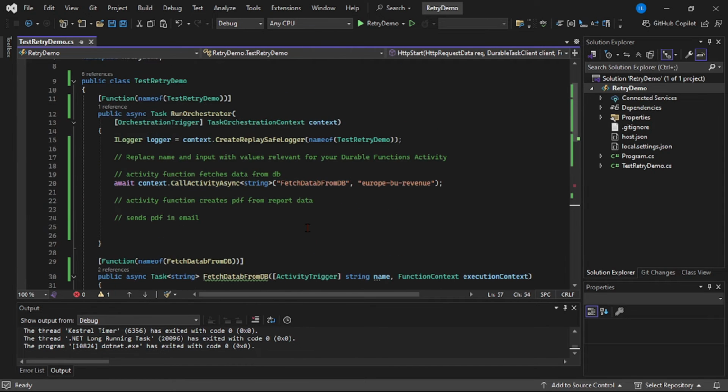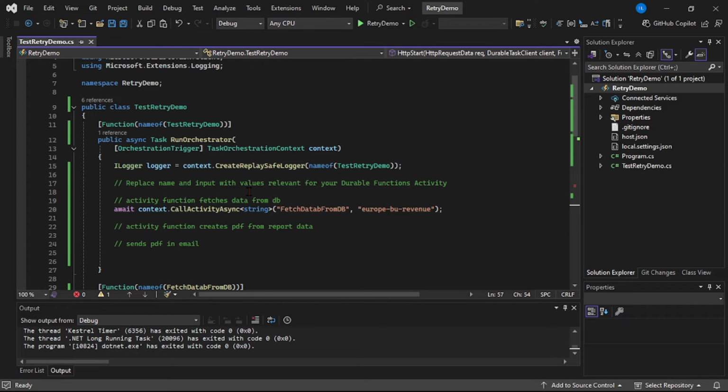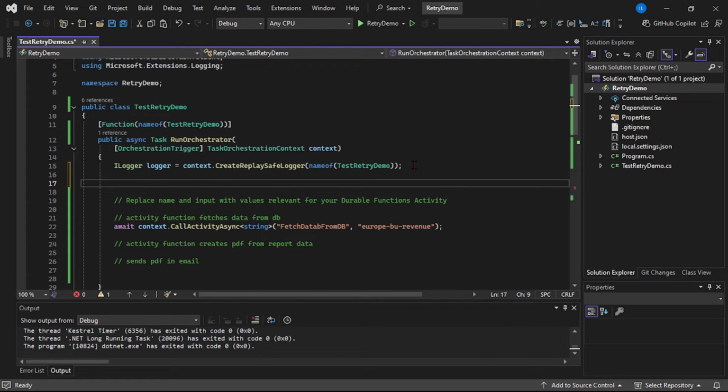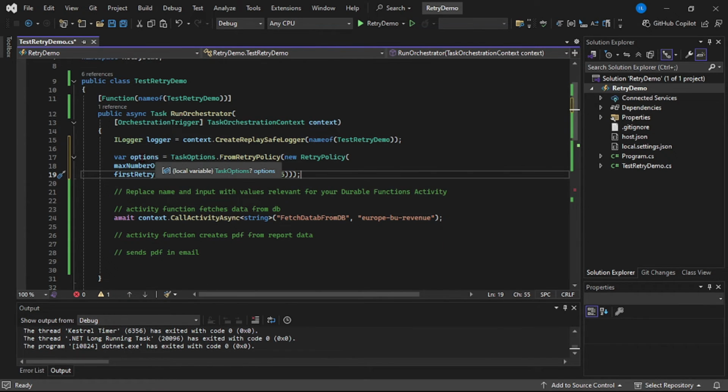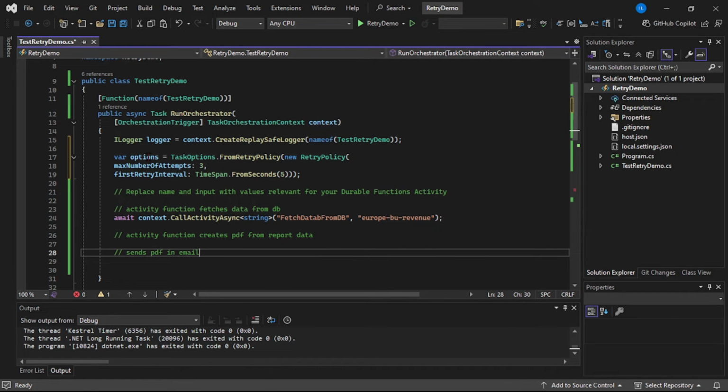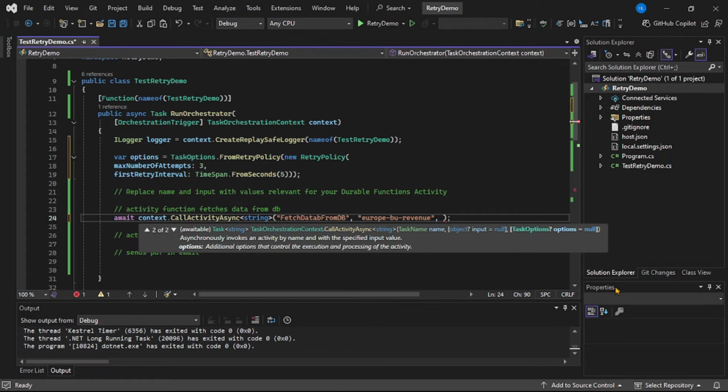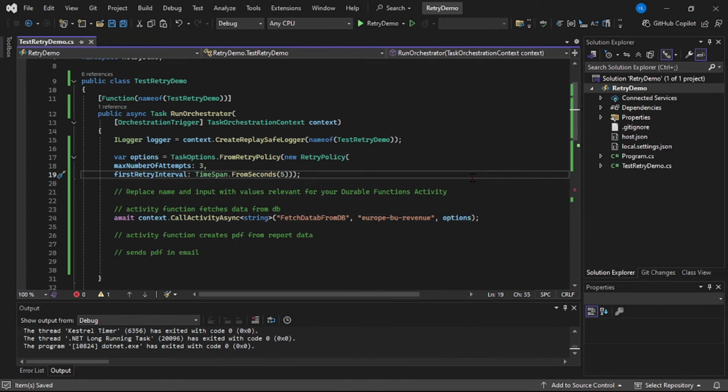Now let's go up. Now to add this retry logic, it's really simple. Okay, we have to simply add these lines of code. So if you see, this is retry options, and here we are saying max number of attempts 3 and try it every 5 seconds. So I guess this code is self-explanatory. And then when we are calling this activity function, we have to simply provide these options. So let's just copy here, I will say comma, and I will say options. So that's it. And now let's run our project again.